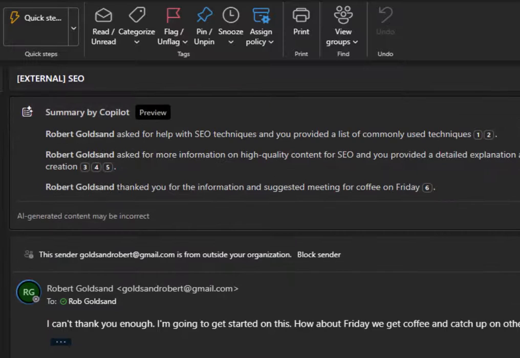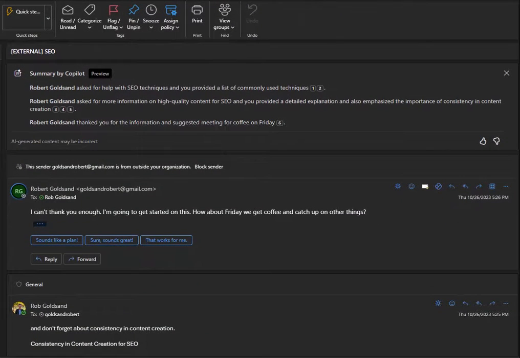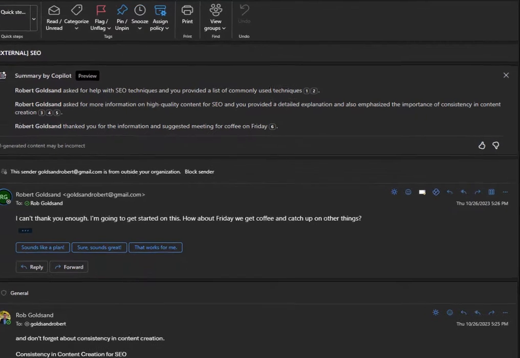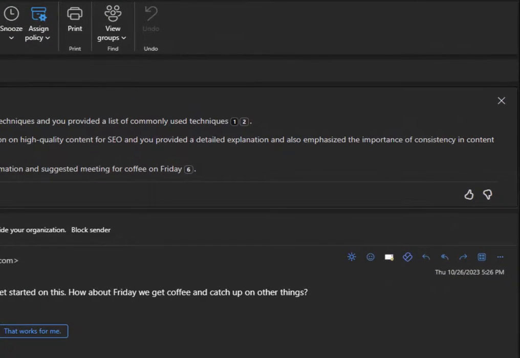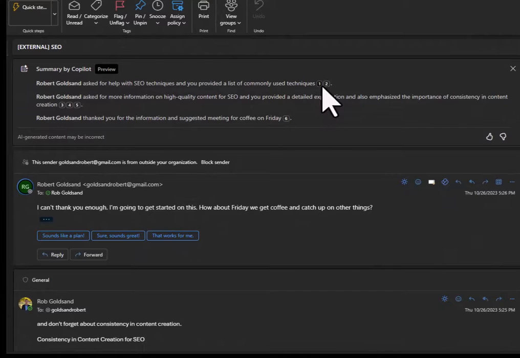Go ahead and click on it and you'll have a nice short, concise summary in a few sentences of exactly what the email or the email thread was all about. You'll have some numbers if it's a long email thread referencing where it pulled that information from.